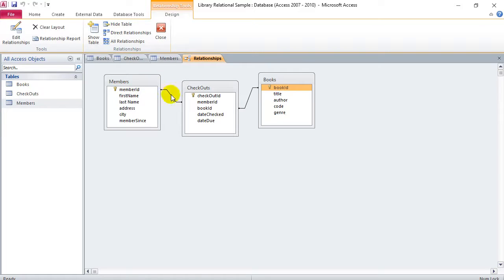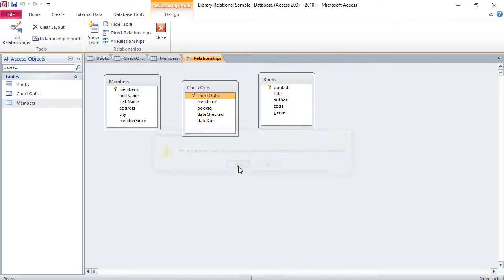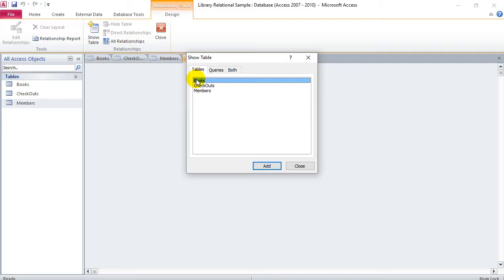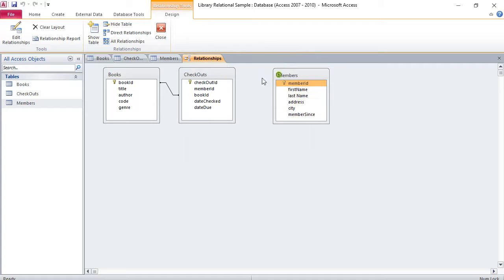But what happens if you have this situation, or you have this situation? Just no tables there whatsoever. So here's a quick way to do it. When you're on that tab, you just click Show Tables. You can double click, double click, double click, and it adds the tables in there.